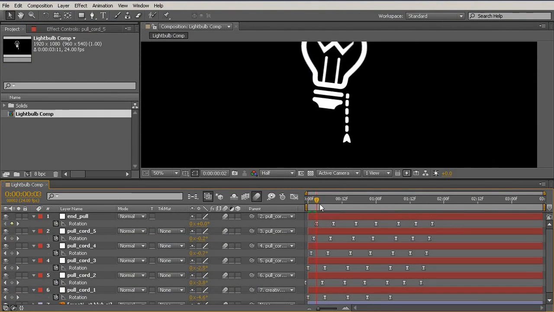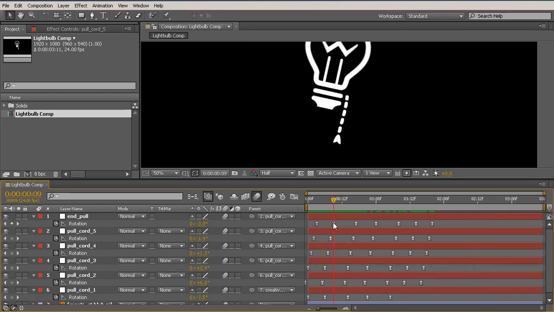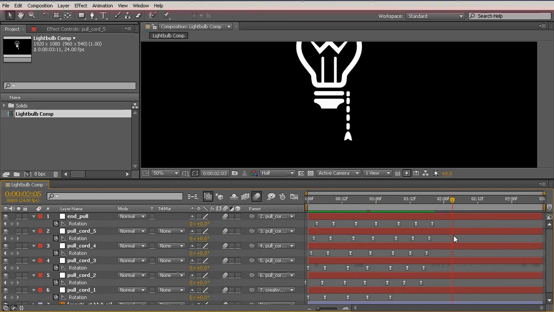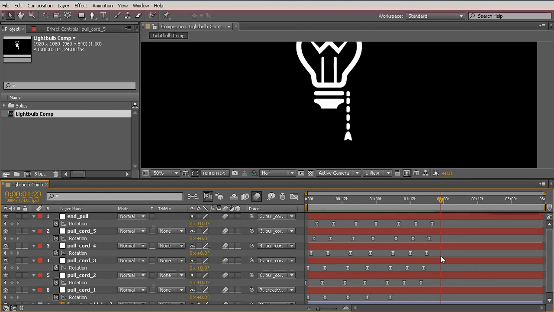Just a quick recap: overlapping action and follow-through happens when a primary mass is connected to other objects or appendages, and those appendages or children move with the force of the current mass, but at a delay. Here we have our hand-keyed example where the light bulb drives the chain, so whenever the light bulb moves, the chain moves, but at a delay. We hand-keyed this, and of course this could have gone faster.